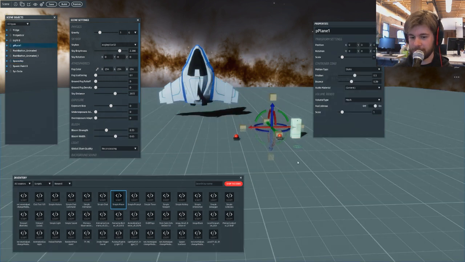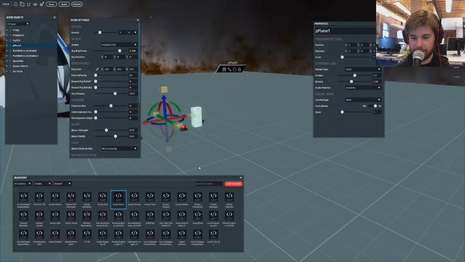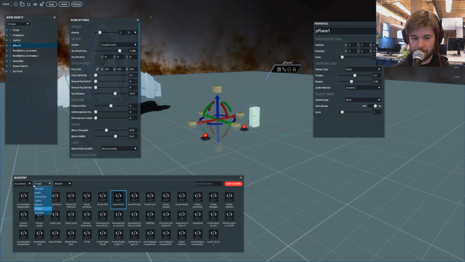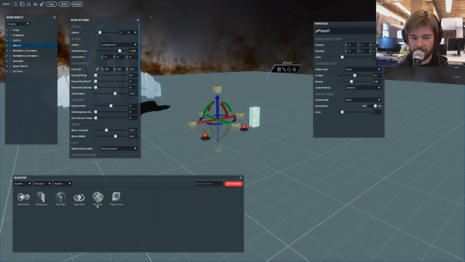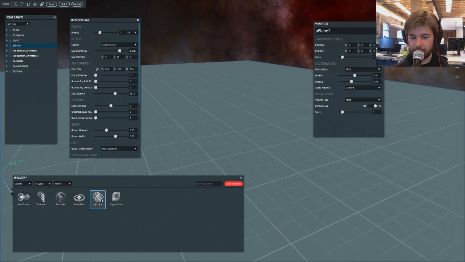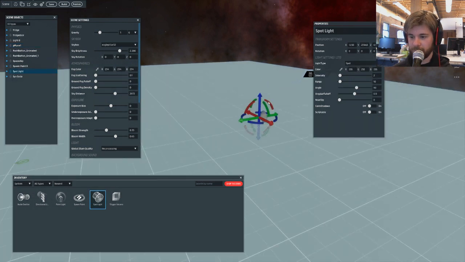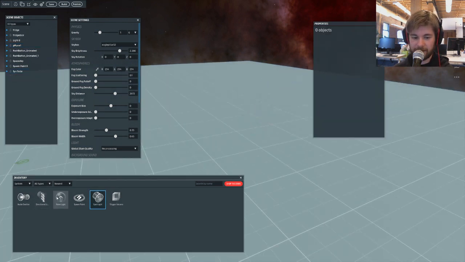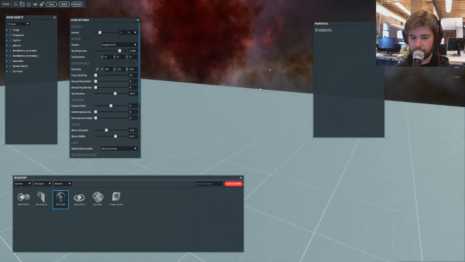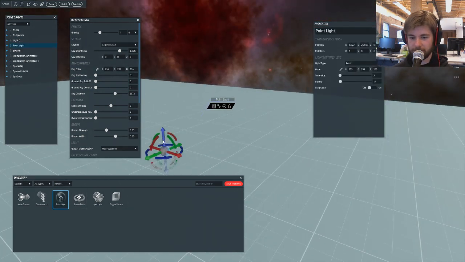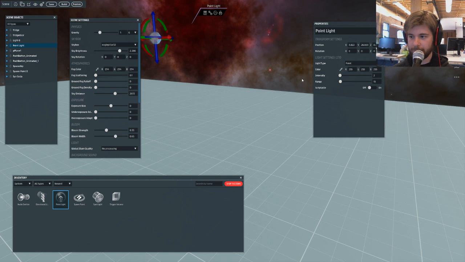Okay, cool. Let's do something with lights. So we're gonna go to system, all types, and we're gonna have a light. I wanted a point light. Yeah, let's do a point light. There we go.